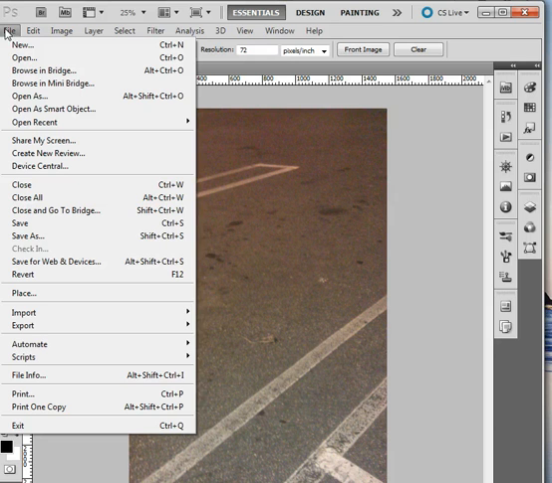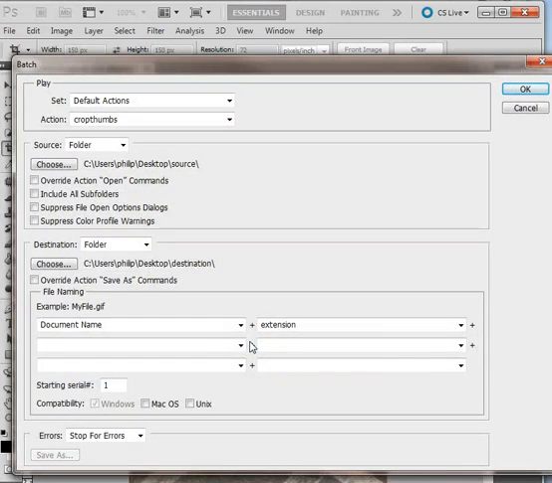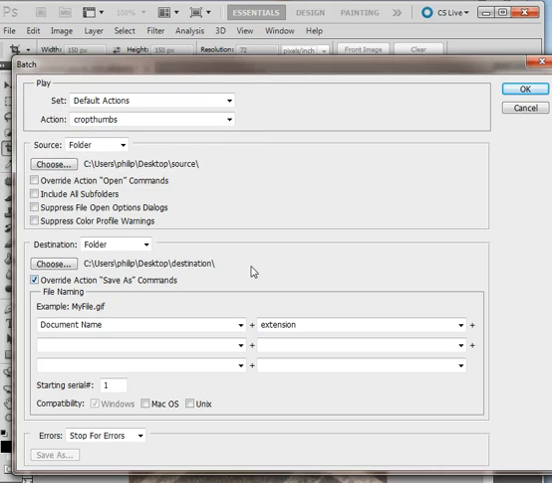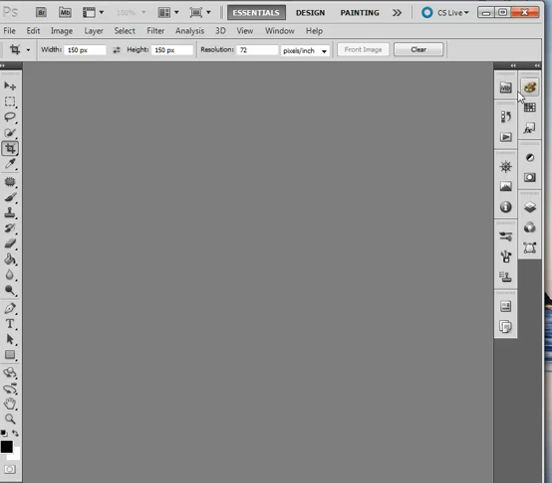Okay, and now that I've done that, I'm going to do the automate again, batch, and everything. Check override action, save as commands, and then hit OK, and that gets rid of the alert. Now the caveat to that is that you don't get to manually control the optimization of each JPEG. So depending on what you're doing, that could be a problem. We're just creating thumbnails, so it won't be a problem for us.